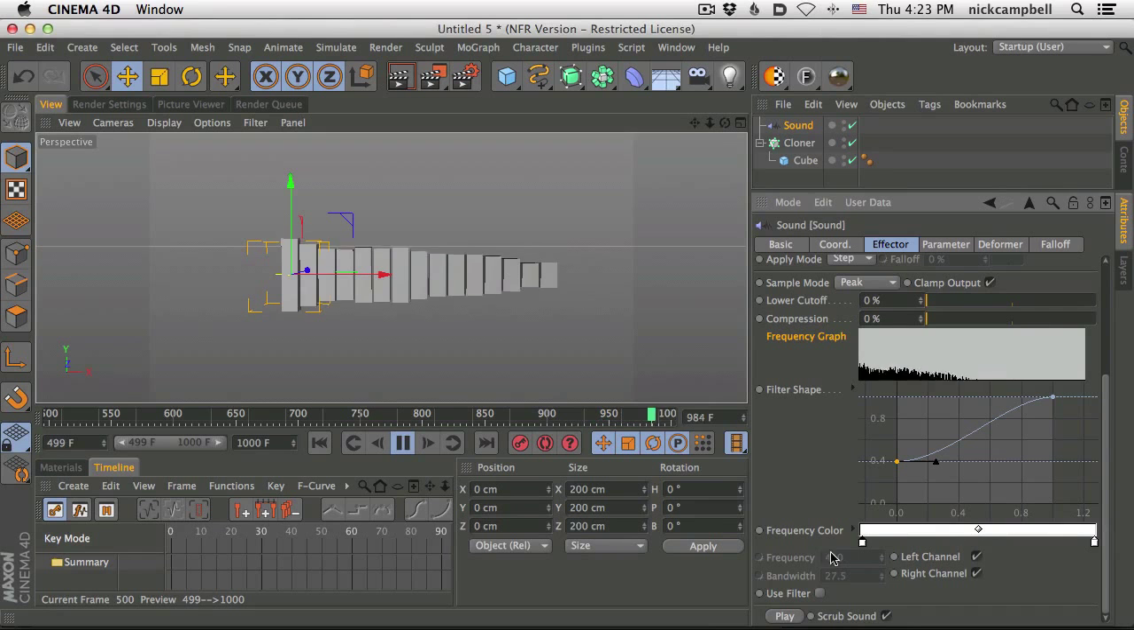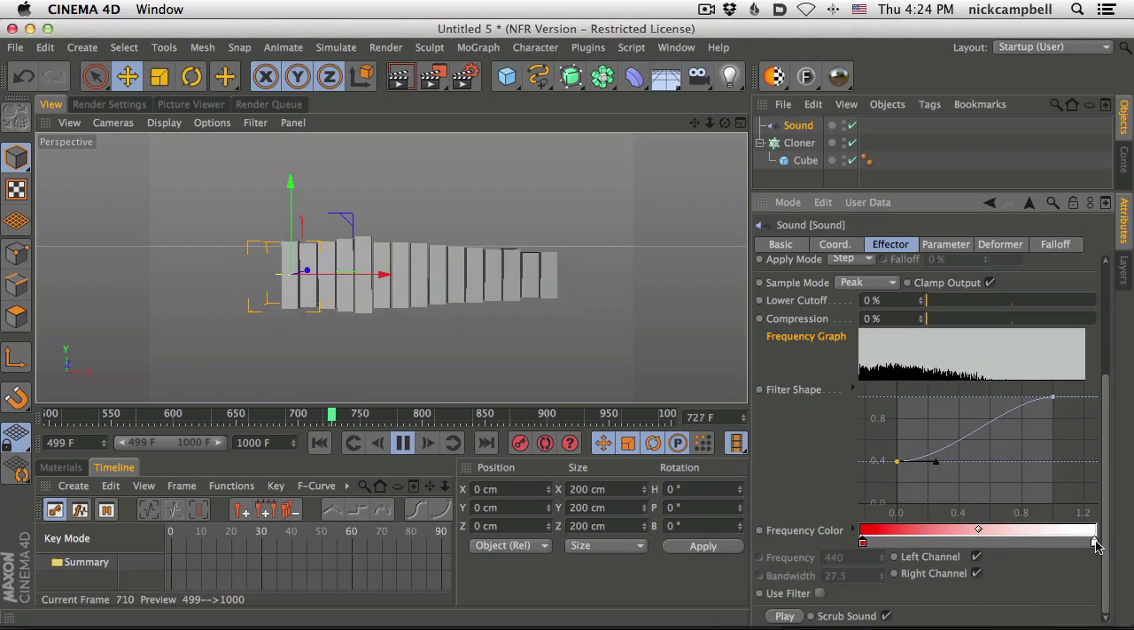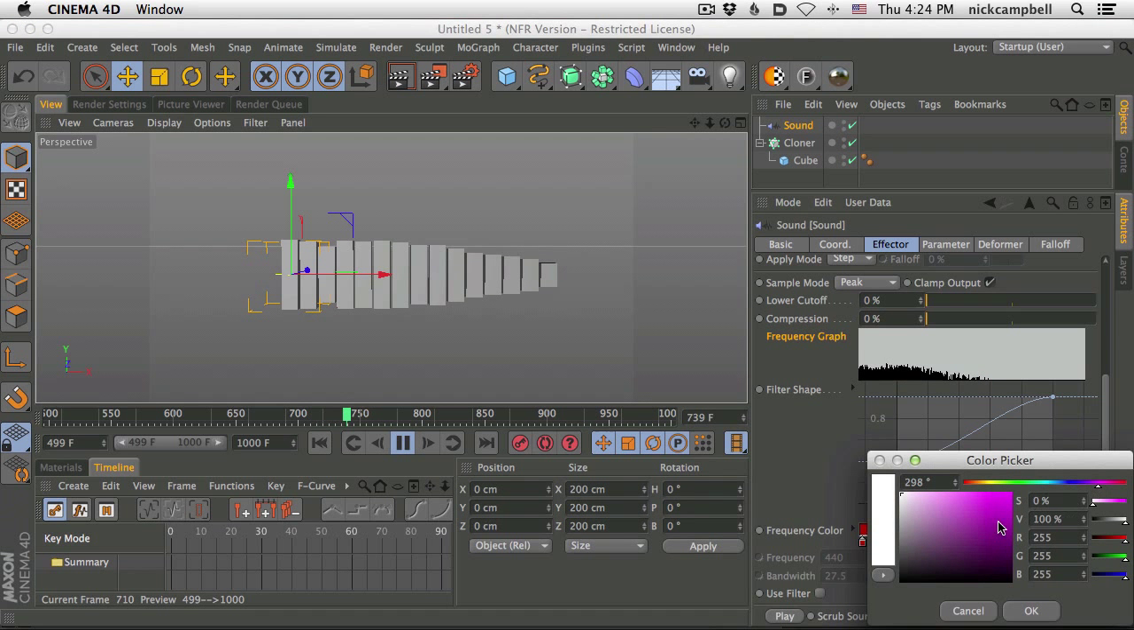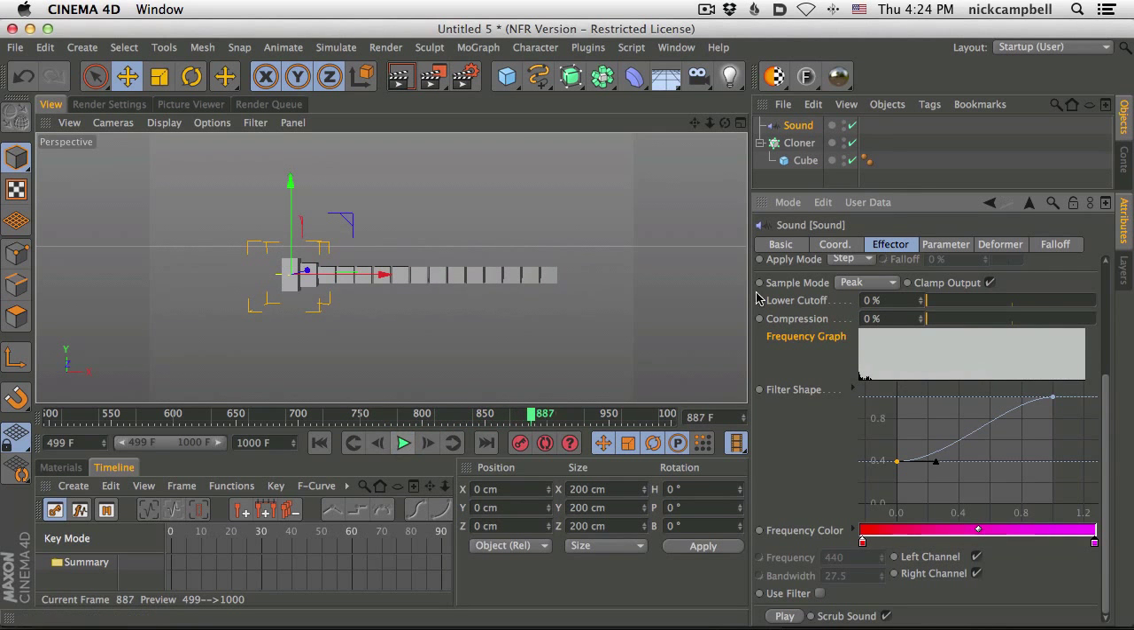So below that we have frequency color, and this is a way that you can color your objects based on, I think, the loudness of this going up and down. So let's pick a color here. Let's pick like red for the bottom and pink for the top or something like that. And you can see it does nothing by default, and that's because we're missing one little thing here.